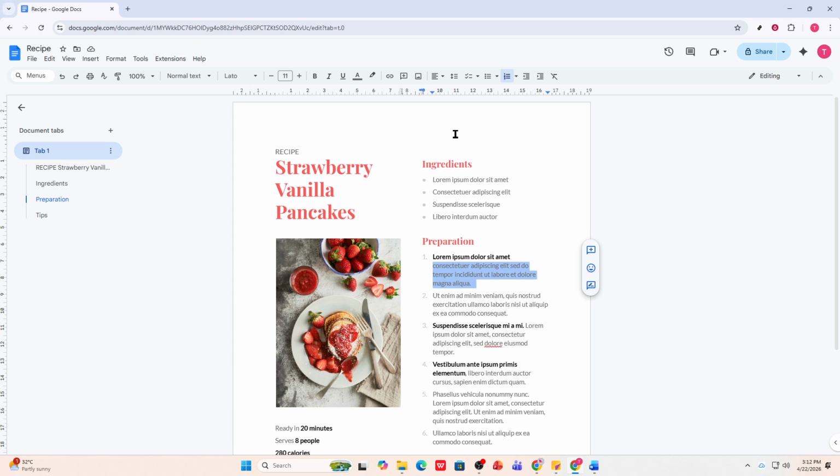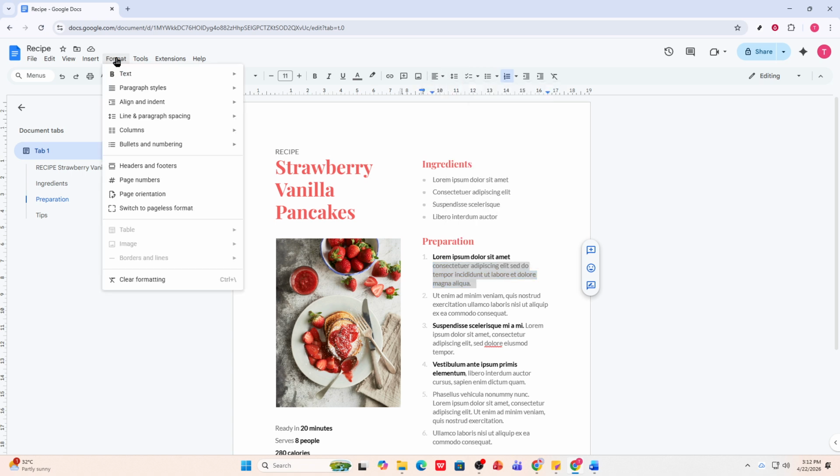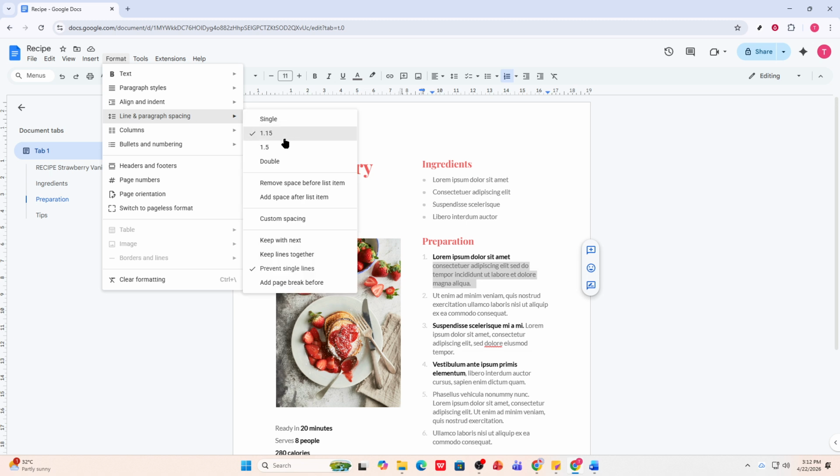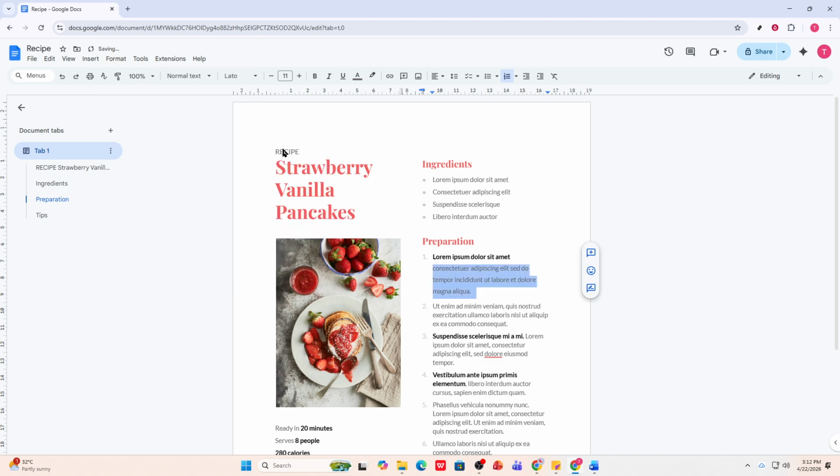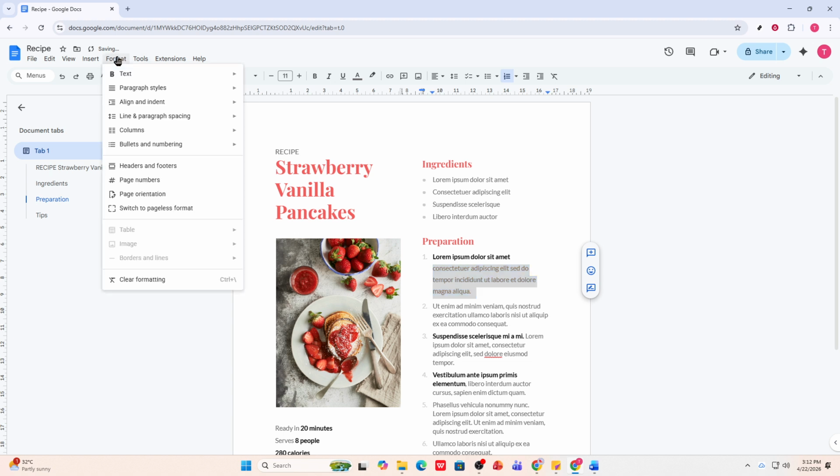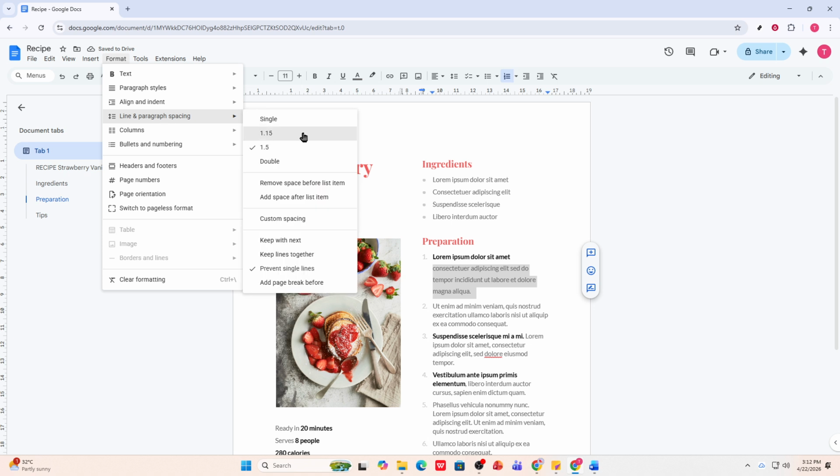If you don't see it, open the Format menu, then choose Line and Paragraph Spacing. From here, pick a preset such as single, 1.15, 1.5, or double. As soon as you click, your selection updates immediately so you can see which option is most readable for your content. Single and 1.15 are great for compact text. 1.5 is a balanced choice for most documents, and double is often used for drafts or academic papers.